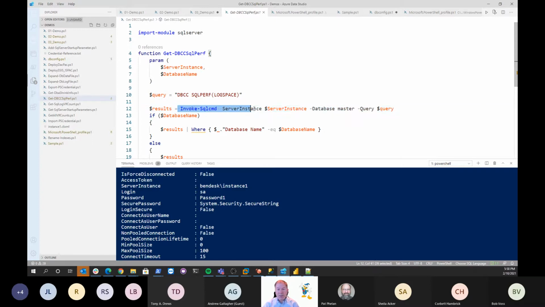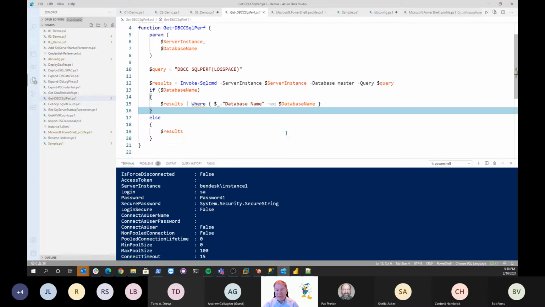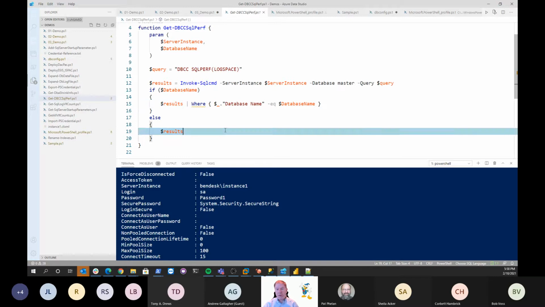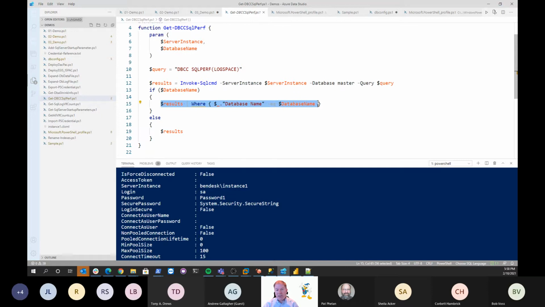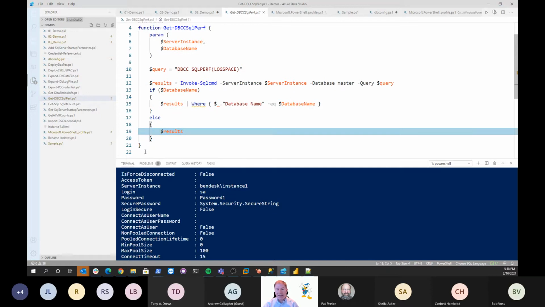And so I'm getting my Invoke-Sqlcmd for my server instance that was passed in. I do it for the database, and I do master here because the command would be run in master. The database name is for something else. If I passed in the database name, I want it to give me the results where it matches. If I didn't pass in a database name and it's null, then I want all the results. But here's my query, DBCC SQLPERF, comes back as results. I check the database, I where clause it or not, and I get my data back out.